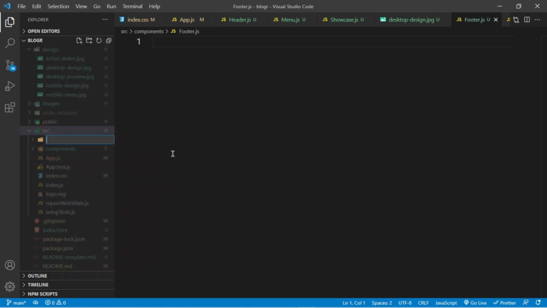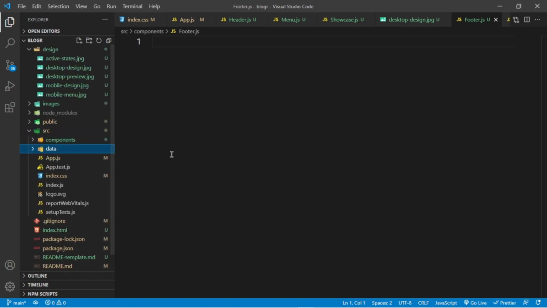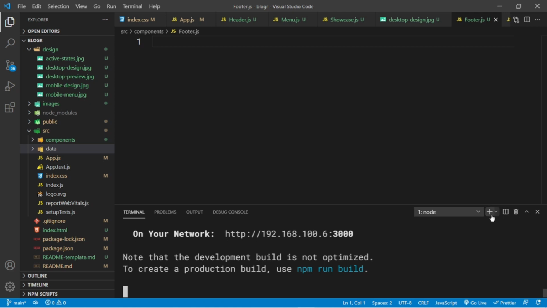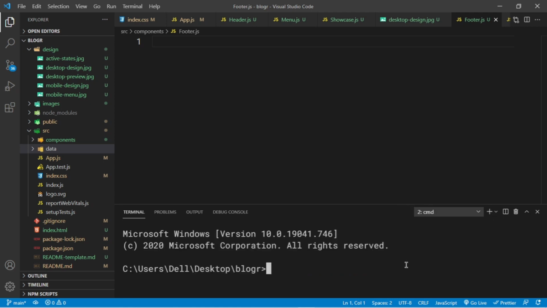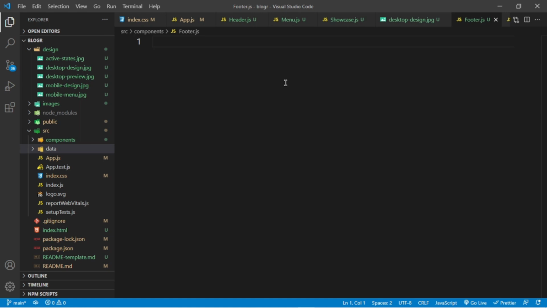Once we have all our components like that, I want to go back inside my source folder and create a new folder called data, like so, which is obviously going to house all of our data. And I've just remembered that we are probably going to need some kind of unique package that generates unique IDs. So I'm going to say npm install uuid, which is my go-to package.